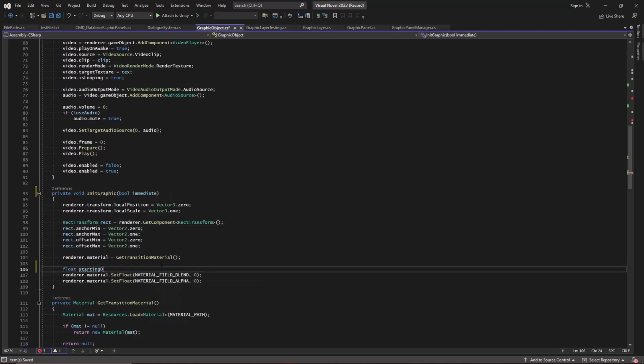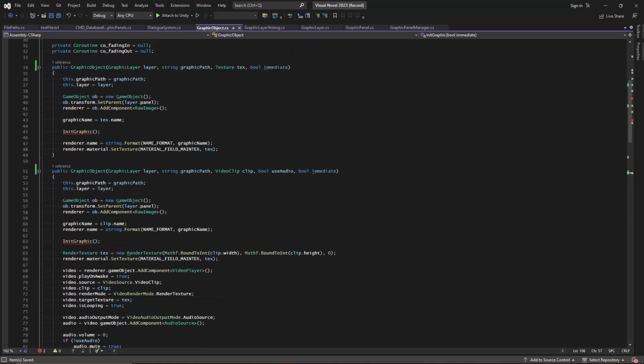So our float starting opacity equals, if it is immediate, then it will be 1 where it's already visible, or it will be 0 where it needs to fade in. So that just means that whenever we call init graphic, we just need to pass in immediate. And there we go.